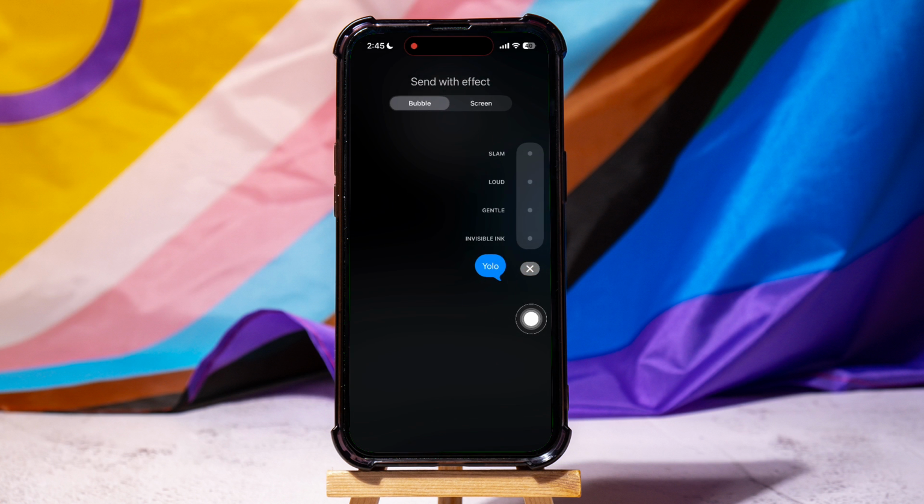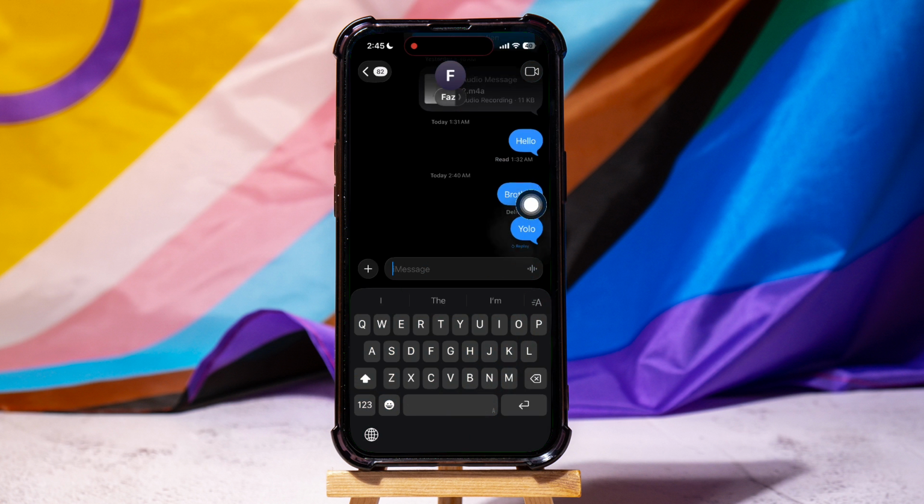Select any effect from here. For example, slam. You can now send this message with slam effect. This way, you can make your experience with the Messages app fun and interesting. Following these steps, you can easily send message with slam effect on iPhone.